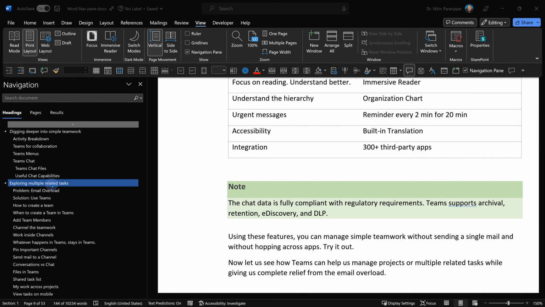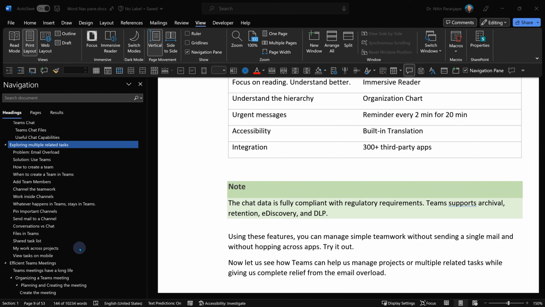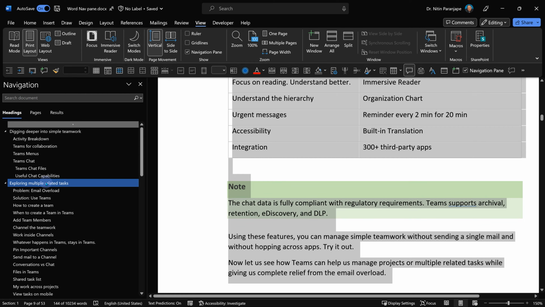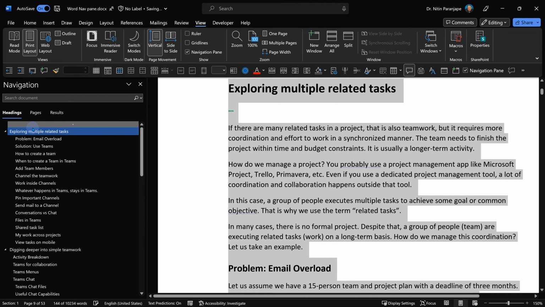In fact, look at this topic. This topic has so many topics below it, and then there is a next topic called Efficient Teams Meeting. Now, if I drag this, what should happen? It's not only this particular one, all the subtopics should move, and that is exactly what will happen.